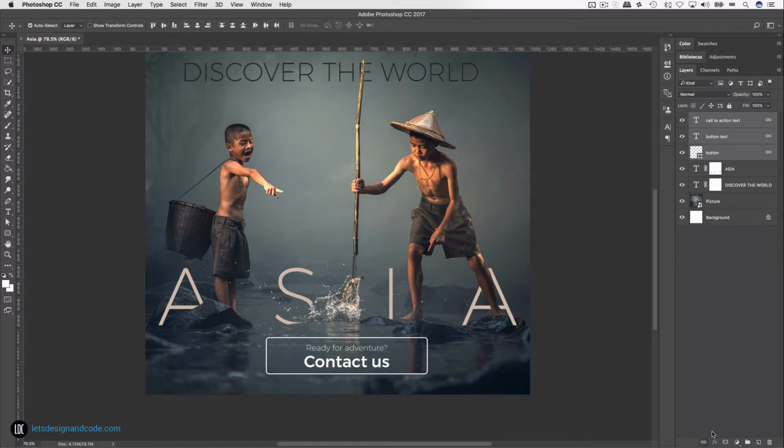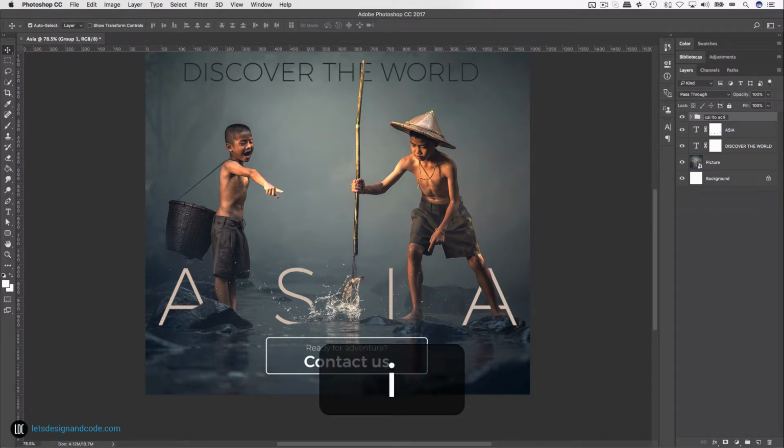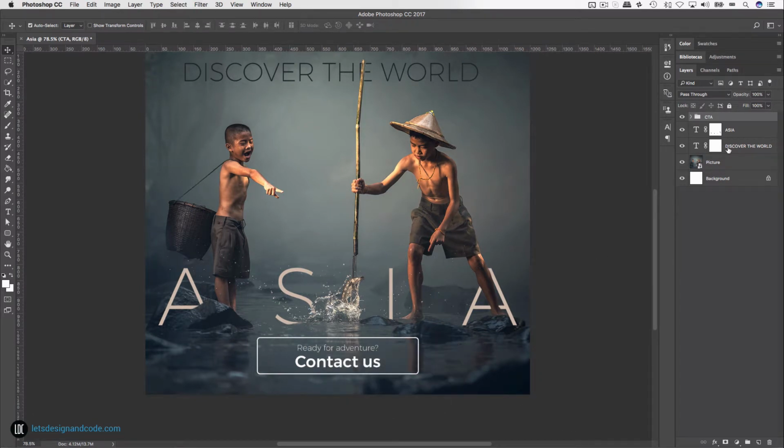Now let's link those layers together and organize them in a group with Command G. Name it Call to Action. And finally, let's center the button on the canvas. And well, we're done.